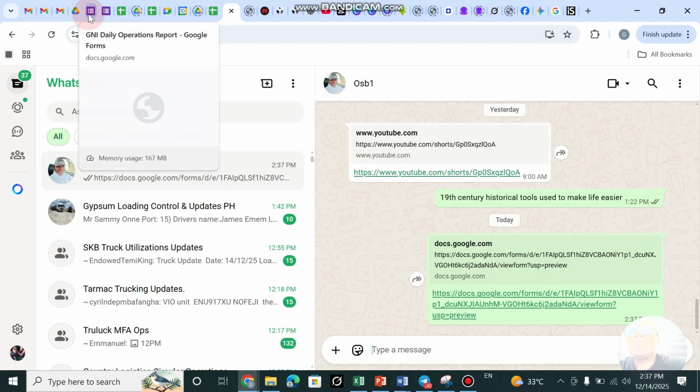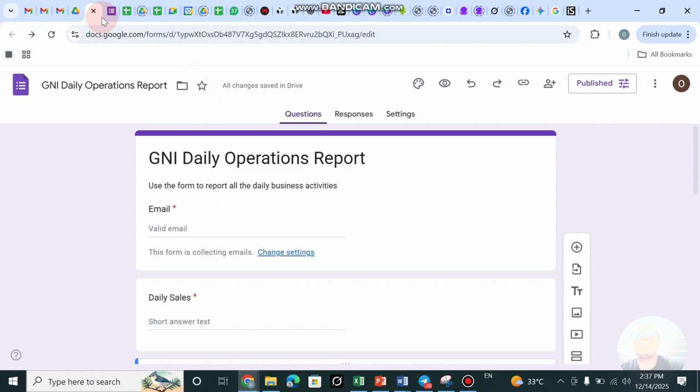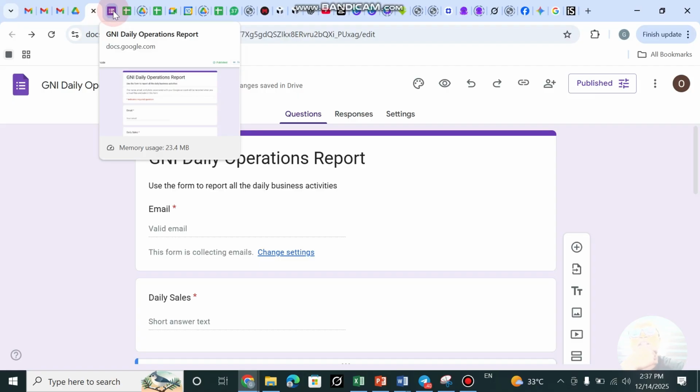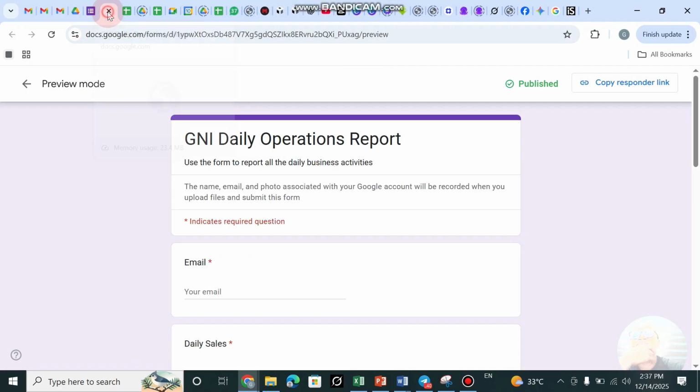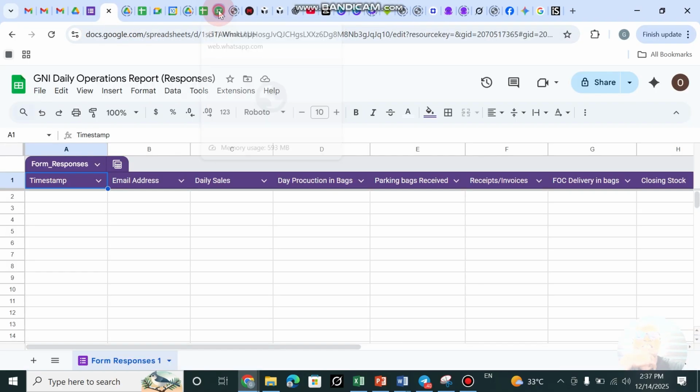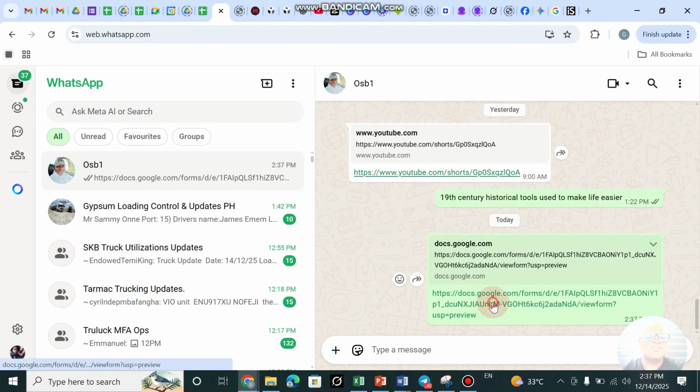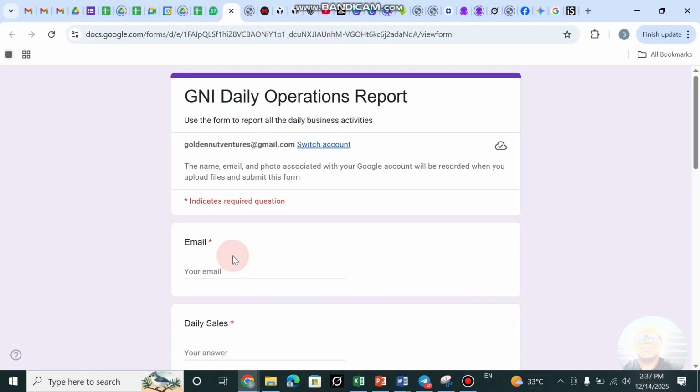Because I've already published the form, I can be expecting responses from my employee. Now let's look at how it will look when they begin to use the form. Let me go to the link I sent earlier. This link. Now you see all the required fields must be filled.